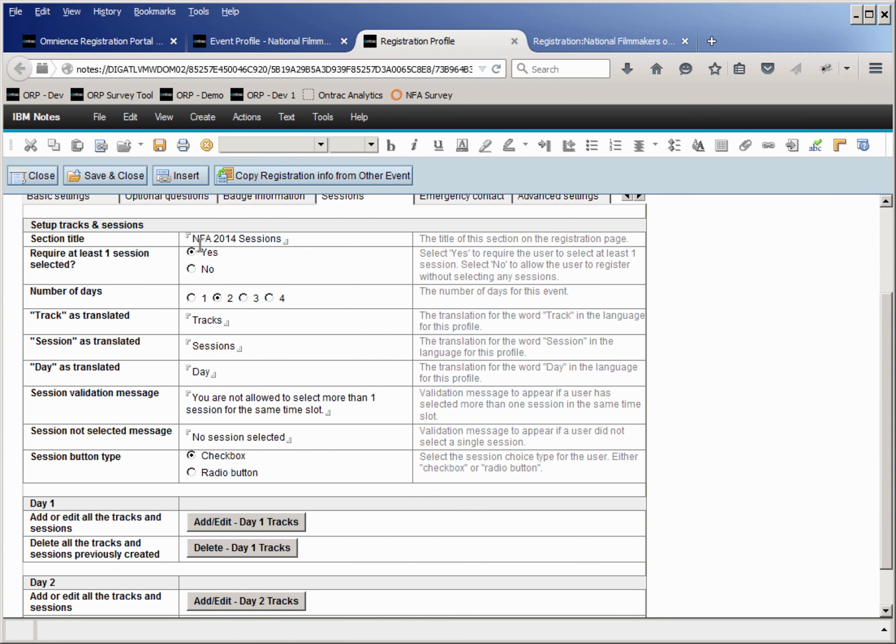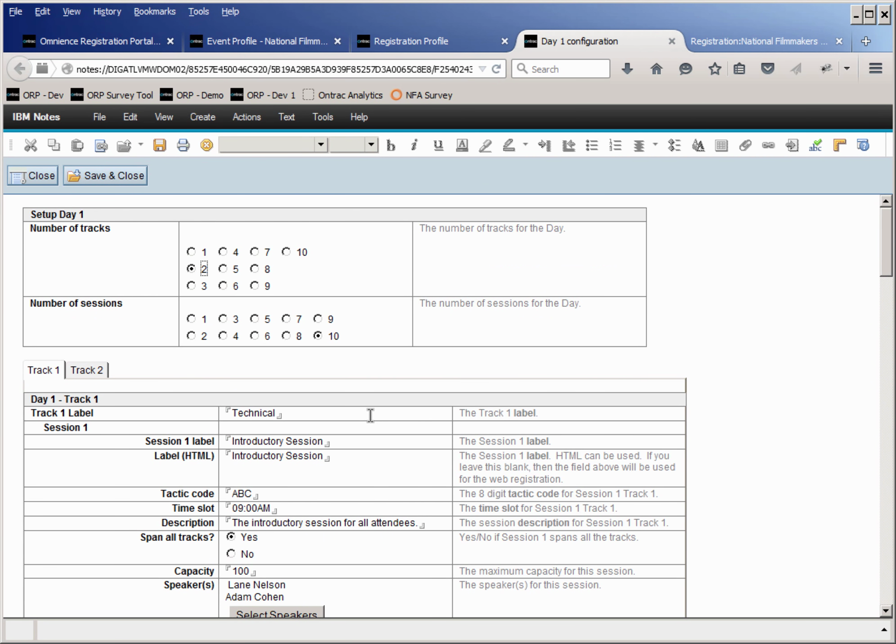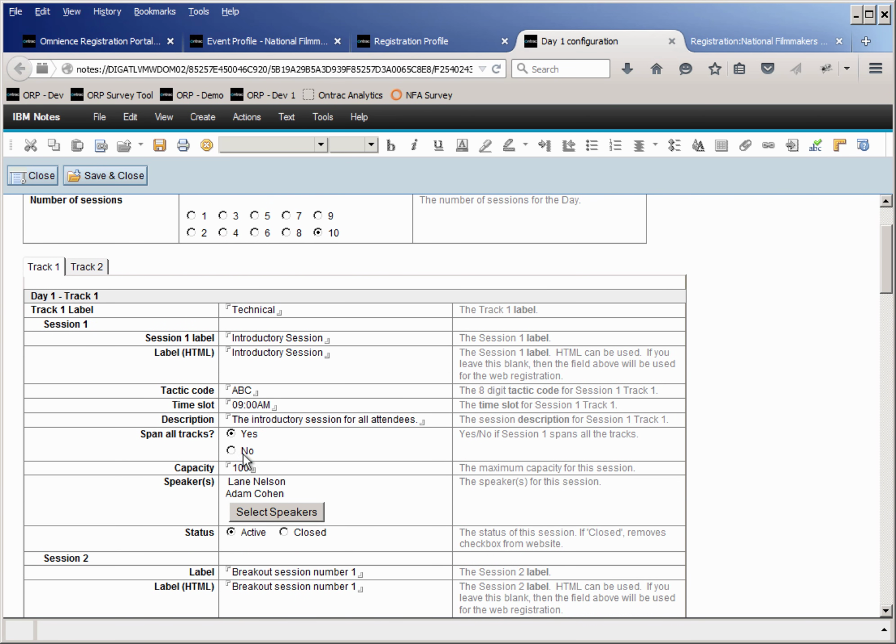Here this particular event has 2 days, and you can edit and add those tracks here. So if we click on edit, you'll see 2 tracks, 10 sessions. Here is all the information about each session, name. You can actually enhance the name if you like with HTML.